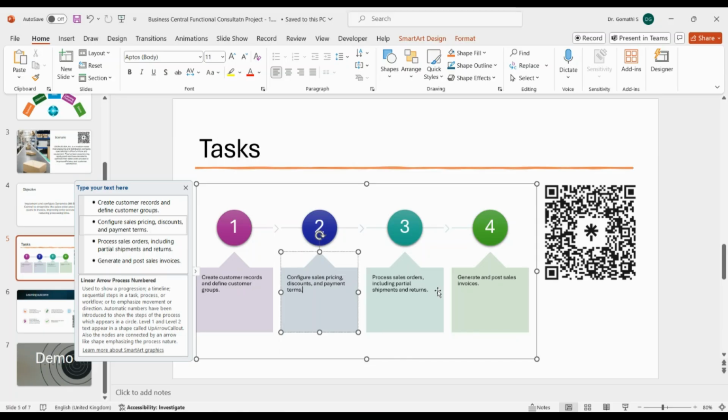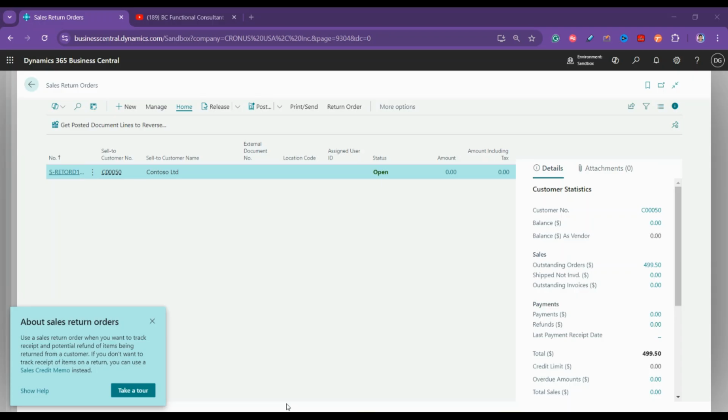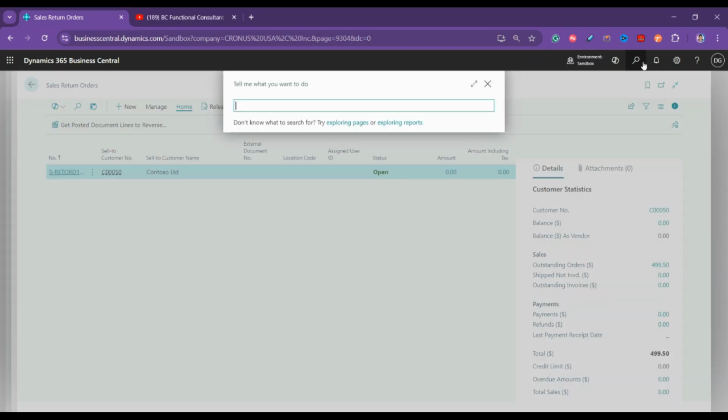Okay, and finally, we have to generate and post the sales invoice. Okay, so you have to go to the sales invoice here. Okay, just go ahead and search.